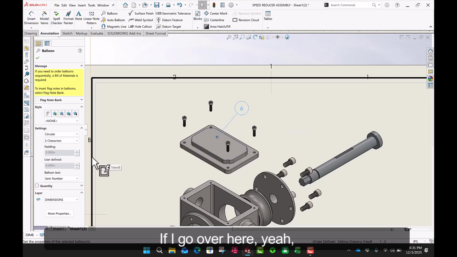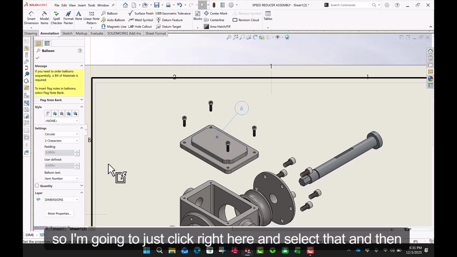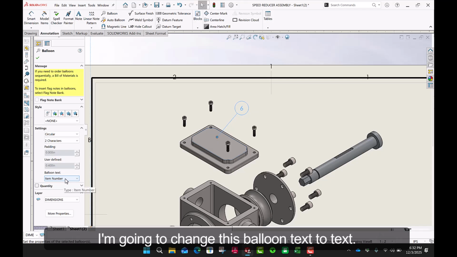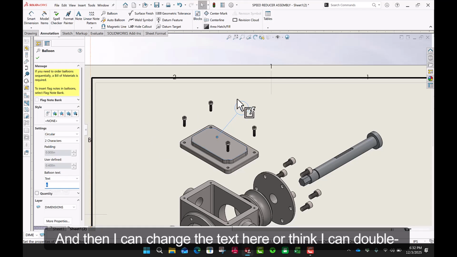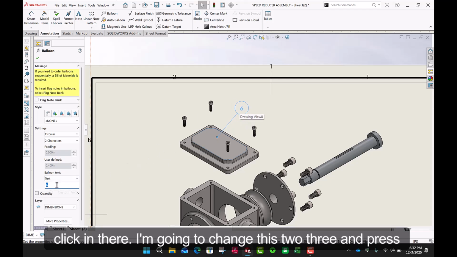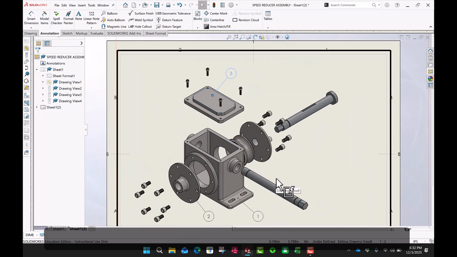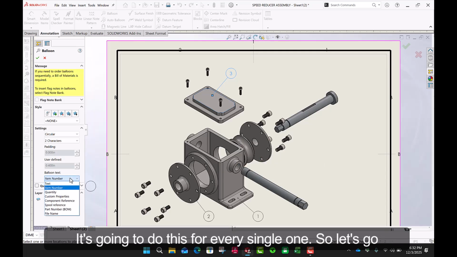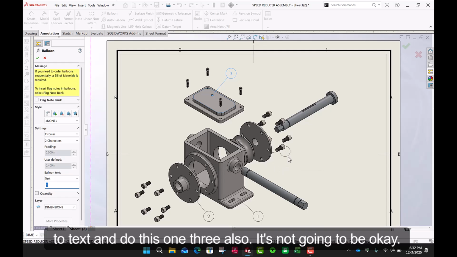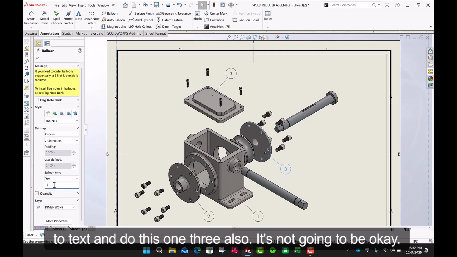If I go over here. Yeah, so I'm going to just click right here and select that. And then I'm going to change this balloon text to text. And then I can change the text here, or I think I can double click in there. I'm going to change this to 3 and press the checkbox. And we might as well go back and manually do this one. It's going to do this for every single one. So let's go to text and do this one 3 also.